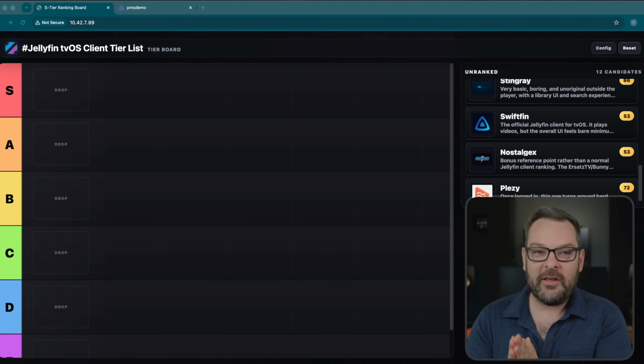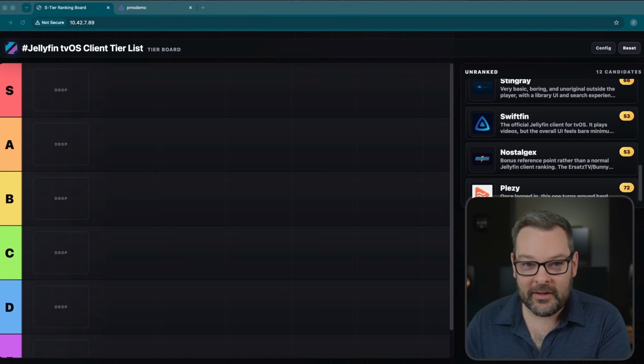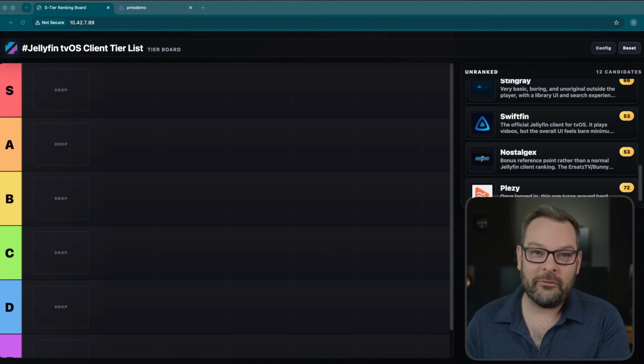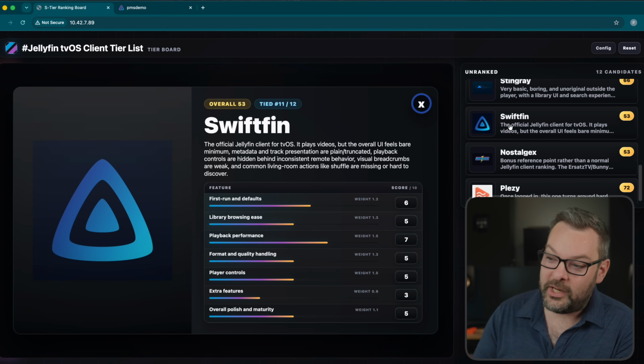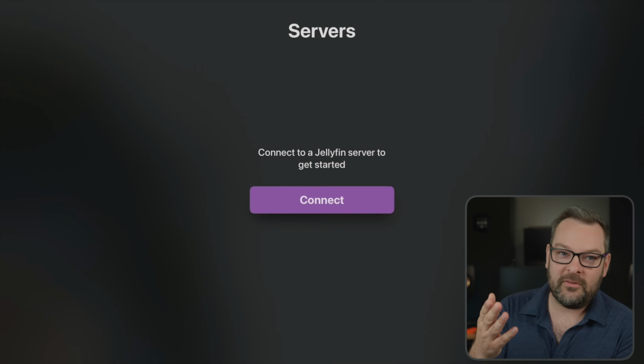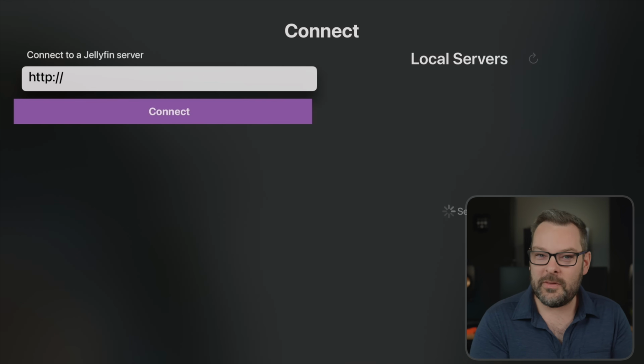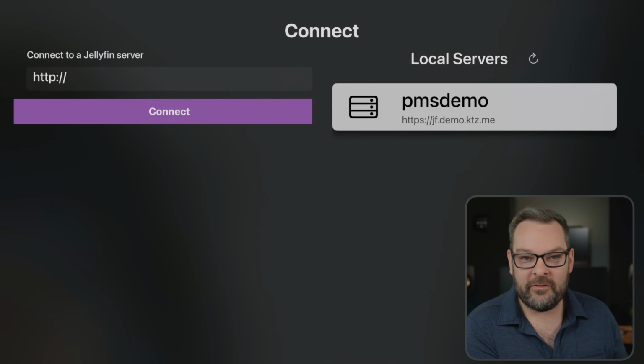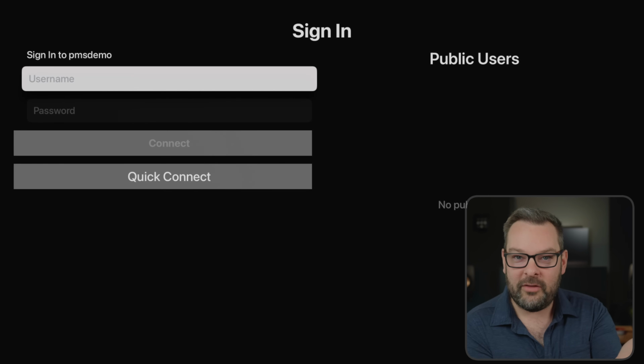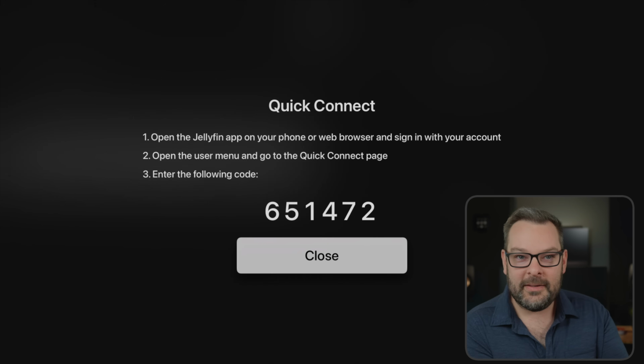So first things first, let's take a look at the official Jellyfin client for tvOS called Swiftfin. This is the official Jellyfin client for tvOS. Now, take a look when we log in. It does a few things quite well, like the login experience is fine. It picks up local servers using the discovery layer. So I can use Quick Connect to hook into my server.